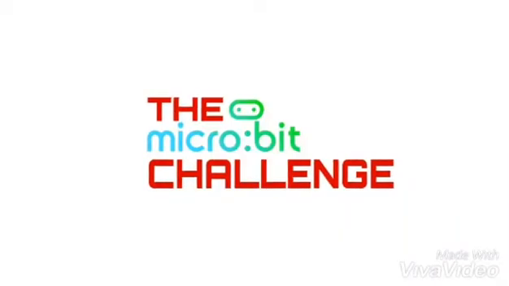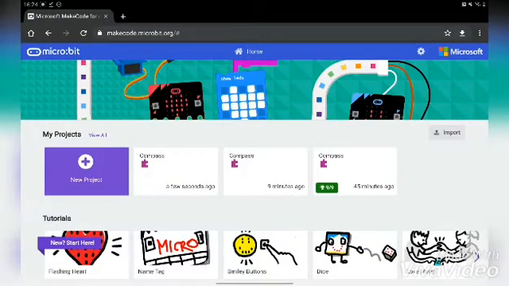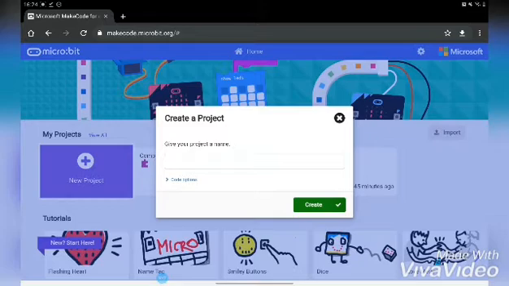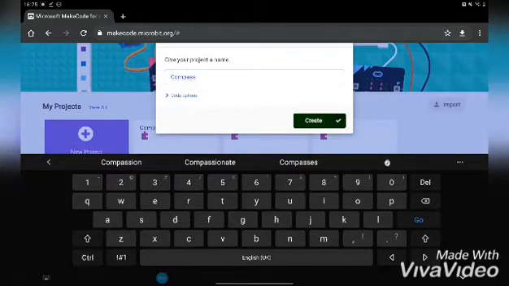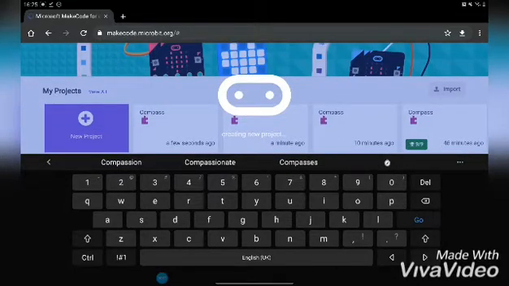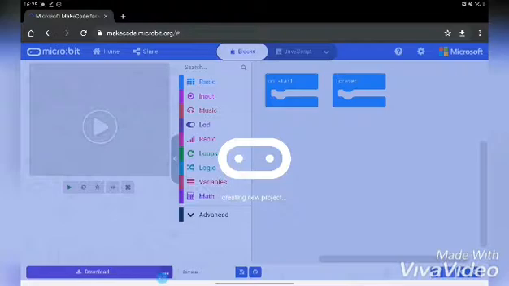This week I'm going to show you how to make a compass out of your Microbit. So the first thing you're going to want to do is open up the Microbit website and click New Project. And then you want to give your project a name, so I'm going to call mine Compass because that's what we're making. Okay, so once you've done that, you're going to click Create. And then it'll come up with this screen here.